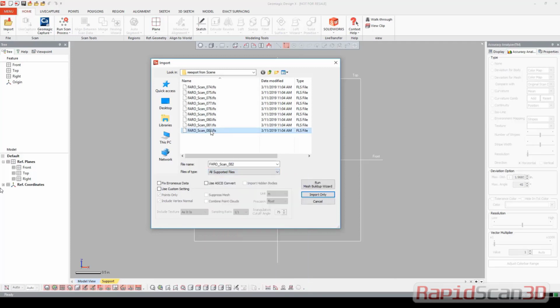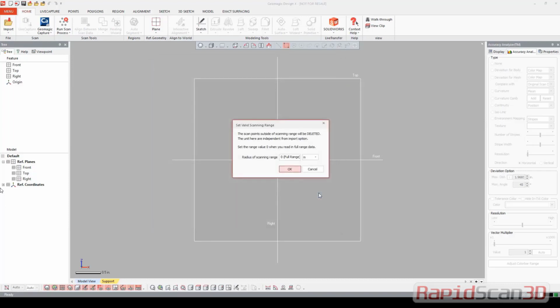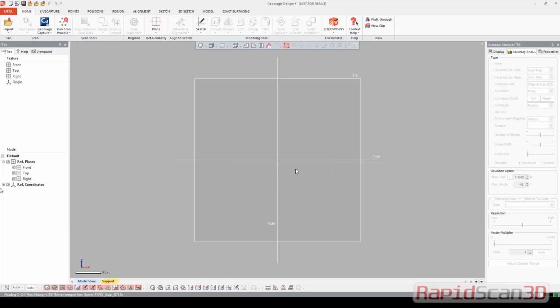Okay, now let's import some files. I'm going to highlight the bottom one, hold Shift, highlight the top, and all of them will be selected. When I hit import only, I'm going to be prompted for this full range import, which basically means I can set a value and data further than that value will be clipped out. Or if I set it as 0, all the data will be imported.